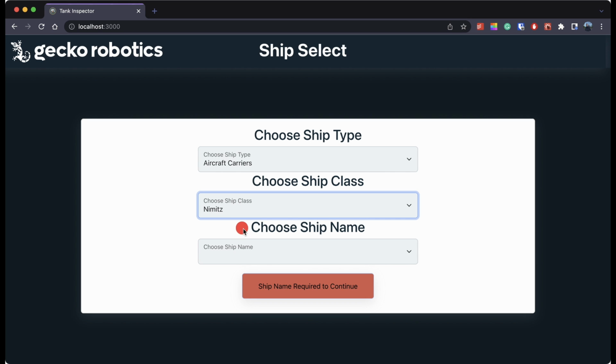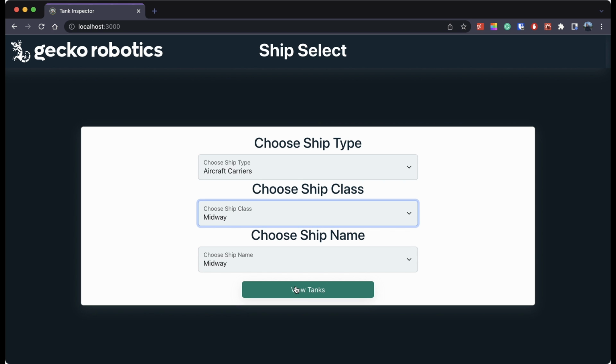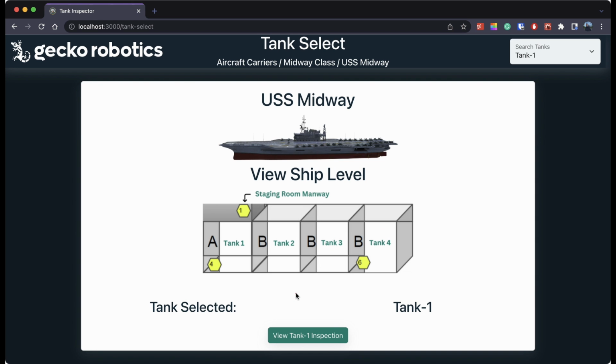On this first page you'll see a ship select, and we'll choose the Midway. On our next page you'll be able to select our tank, so we can see the selected ship, and then on our ship level we can see a diagram of the tanks that was included.